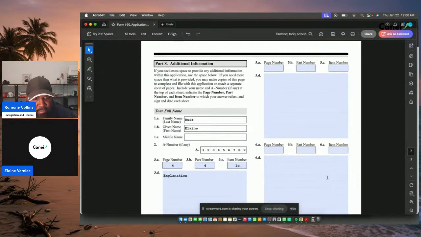It's not that bad. The I-485, that's a beast of a document. That one takes quite a bit of time to get through and asks a whole bunch of information. This one is pretty simple and straightforward.